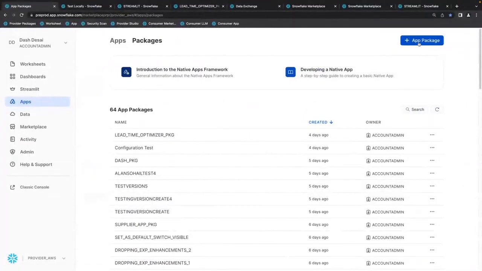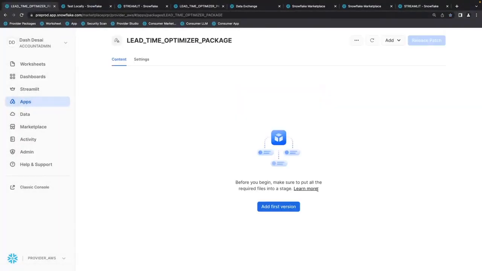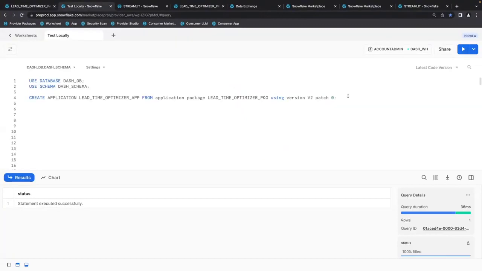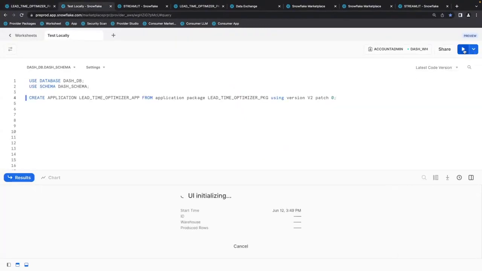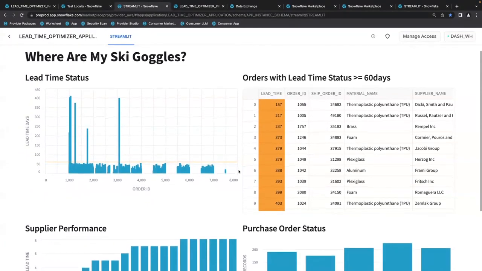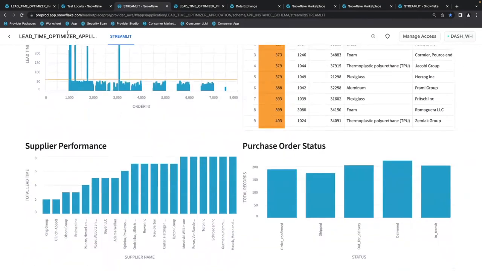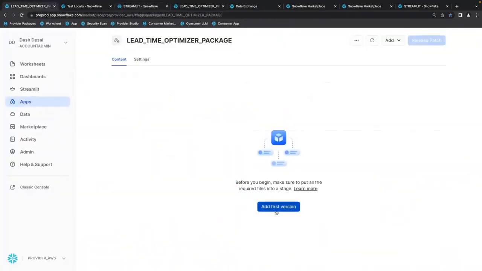Now let's go to Snowside and package our code by creating the application package. Before we add the first version, let's test our application. With Snowflake Native Apps Framework, it's very easy to create an application from the application package in the same account, and I can do it with a single command. While this command is executing, Dash already has an application that's ready to go. This application looks amazing. Let's go and commit our first code changes.